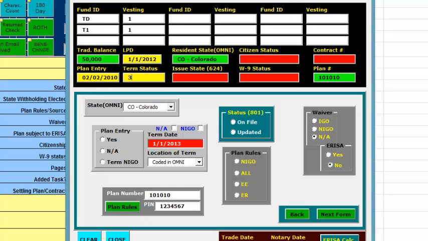Term status, that's very important. That will pre-fill. Issue state, we're going to pick Colorado. That's there just to verify whether or not it's New York, based on the trade balance. Citizenship, 0, for our purposes 0 and 1. This could be blank, this could be blank. There could be U.S. citizen in here.